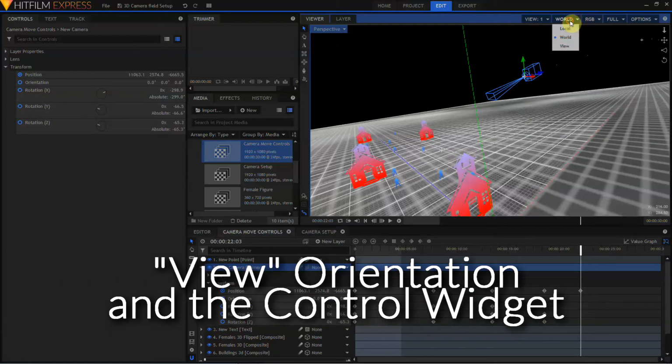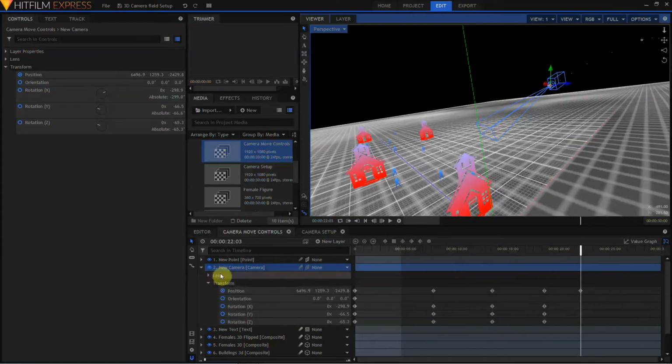Let's take a look at that third option, View. By selecting View, an object's control widget is oriented to the current active camera on the timeline. The View toggle does not work with the perspective camera because the perspective camera itself is considered to be outside the timeline. Because I have the camera selected, and this is the only camera within the scene, for this camera, setting the option to View is the same as setting it to Local.